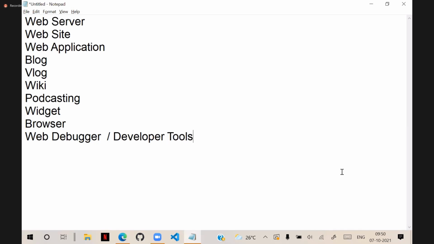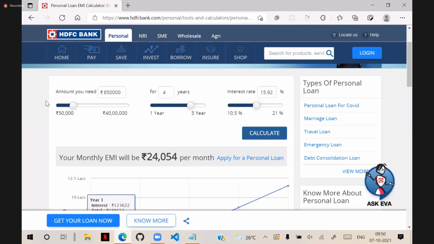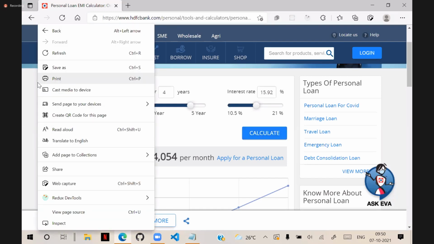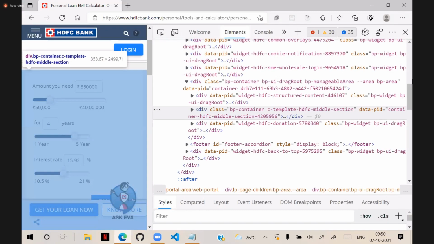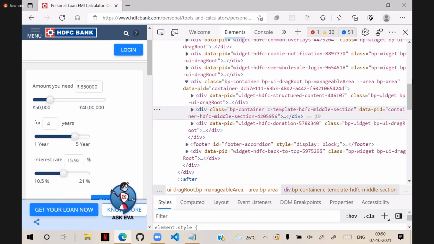What you can do is, suppose I opened this website and I want to know how much time it is taking to open this application. Then you can simply right click inside the page and select Inspect. There is an option Inspect. In Inspect, it opens the developer tools. These are developer tools. This is called the web debugger.